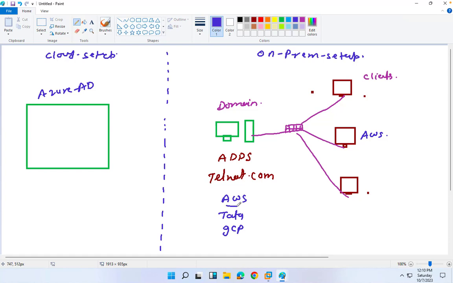So we are able to log in to our client machine with the help of an AD user. Is that correct? Okay, great. So now what we need to do.